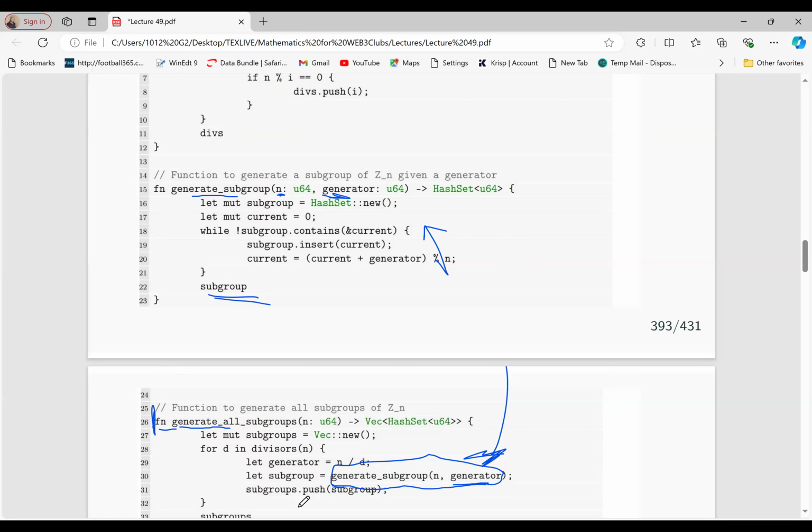Then after it has come up with a subgroup, this one takes this subgroup, and it has said here, push. Why is it pushing it? It's pushing it here, inside this empty vector. What is this? This is subgroups. So that is where the subgroups are being pushed. Once this one calculates the subgroup generated by a certain generator, that subgroup is pushed here. That's why it's pushed.